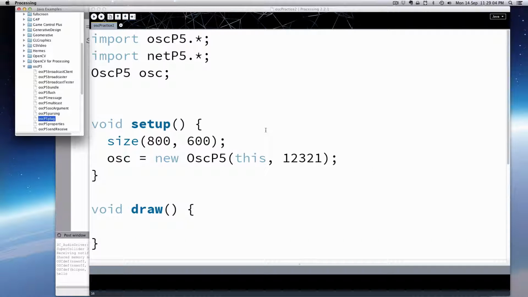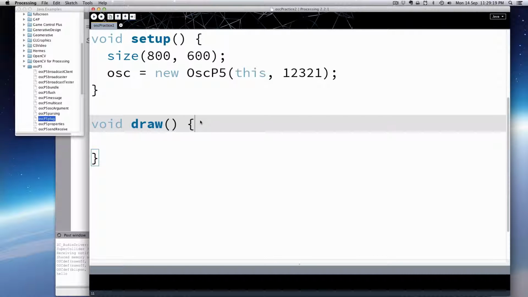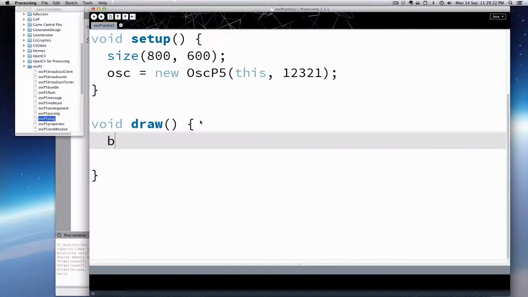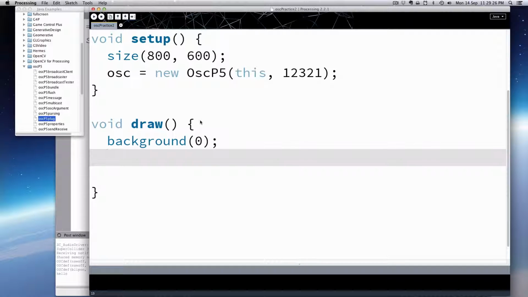So what plug does is it's a forwarding system. It receives a message, and then it forwards it to a function that you define yourself. All right. Let's do some preliminary things first before I get too ahead of myself. I'm just going to draw a rectangle. So I'm going to go background 0, and then I'm going to do noStroke. Oh wait, noFill maybe.